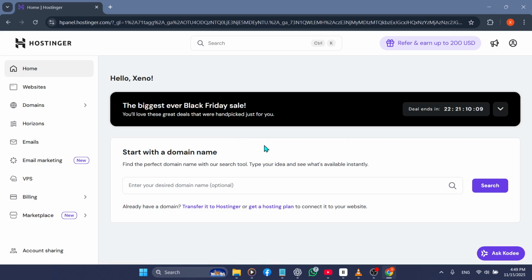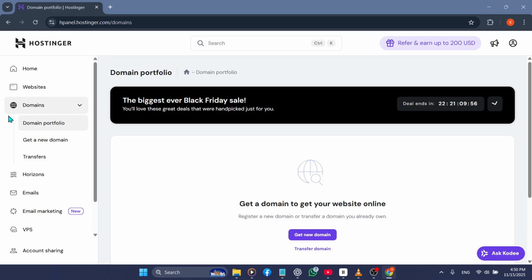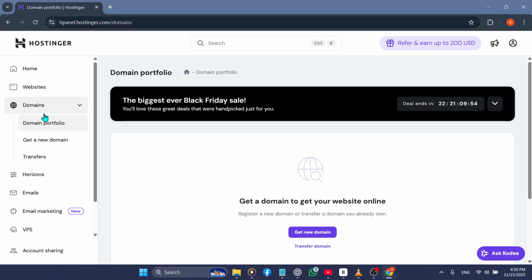After logging in, you'll arrive at the Hostinger dashboard. The layout is clean and straightforward, making it easy to find what you need. On the main dashboard, look for the section labeled Domains. Go ahead and click it to open the domain management area where all your domain settings are organized clearly.